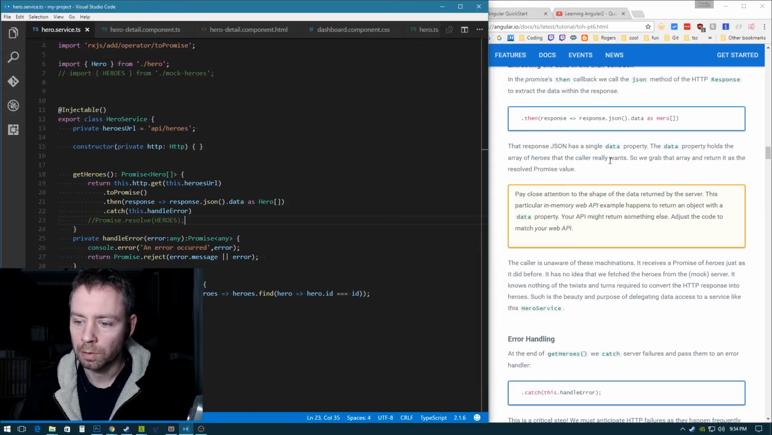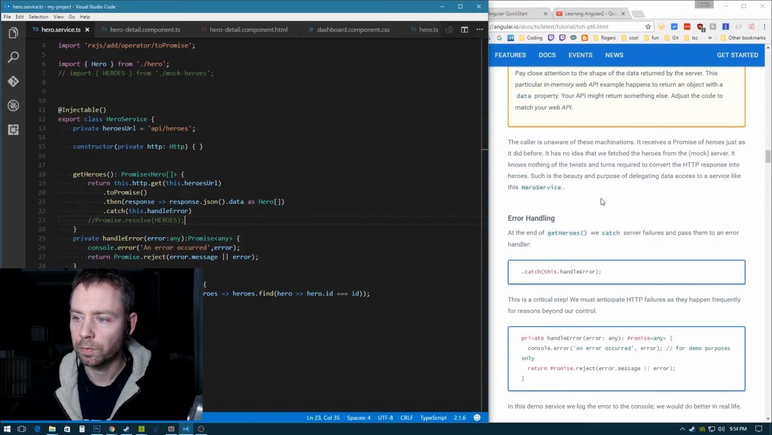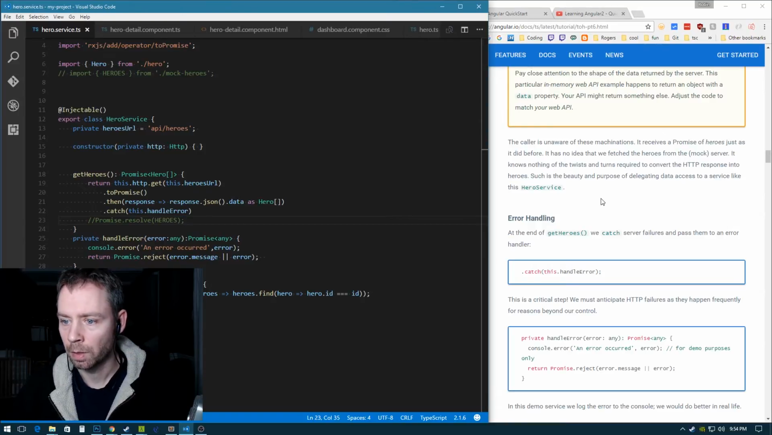The caller is unaware of these machinations. It receives a promise of heroes just as it did before. It has no idea that we fetched the heroes from the mock server. It knows nothing of the twists and turns required to convert the HTTP response into heroes. Such is the beauty and the purpose of delegating data access to a service like this hero service.